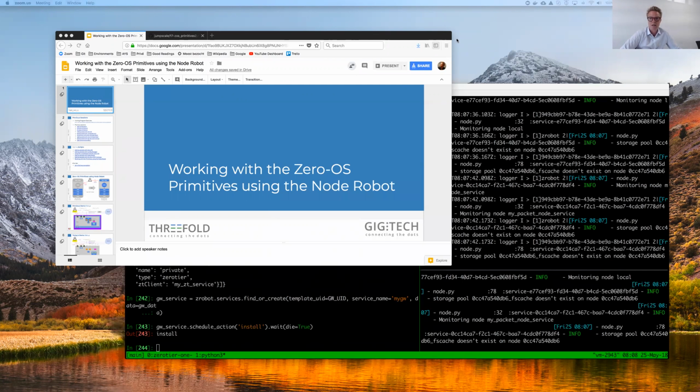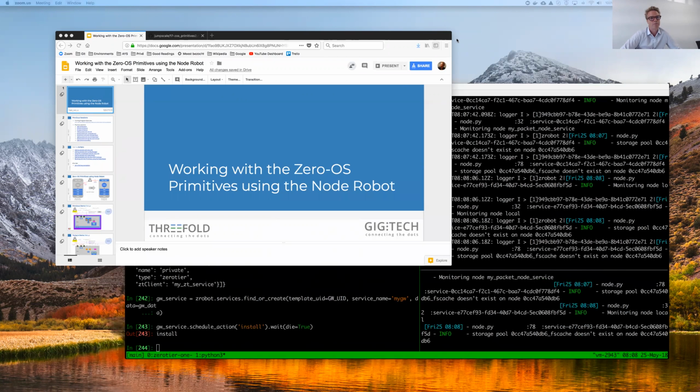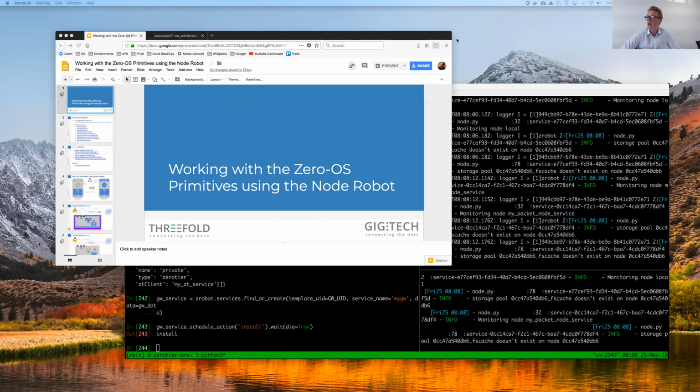In the past sessions, we have been working already for some time with the primitives. We have been explaining the primitives. We have been introduced to the primitives, but we have been using them through the SAL that is provided in JumpScale. Today we'll be working with the same primitives, actually showing you how to get things done as we did before, but this time by interacting with the node robot. So that's actually the content of this session.